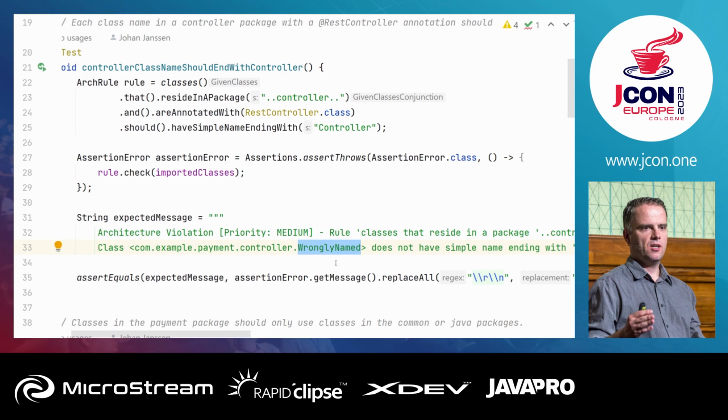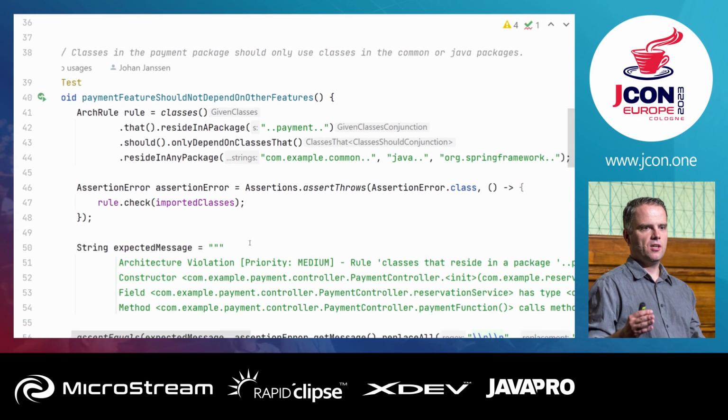So it automatically verifies my architecture rules. If I would have named this one wrongly named controller, then of course it would be fine. So there are many different rules that we can define this way. We can also define basically how the layers in your application look like. Before we had maybe the view, the service, and the database layer, and now you maybe have the onion layers and all kinds of stuff. You can basically check them.